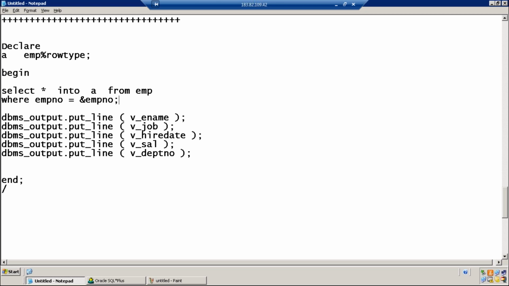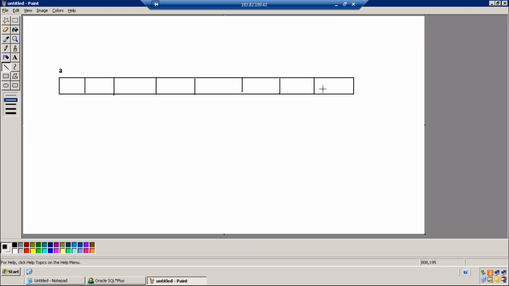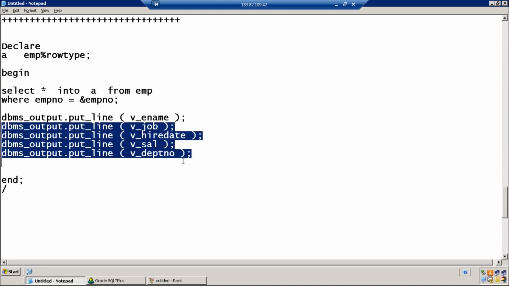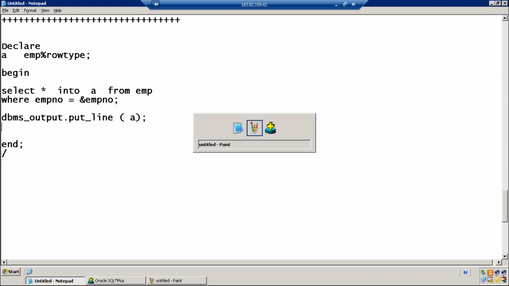So no need to write all. That's it. Star will select how many columns? All the columns from the employee table. And we know variable A will store all the values, 8 columns it can store, because it can store one complete row of an employee table. What happens when I write A? How many values are printed? Do you think all the values are printed?